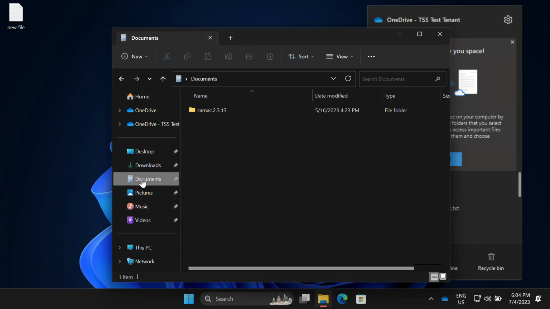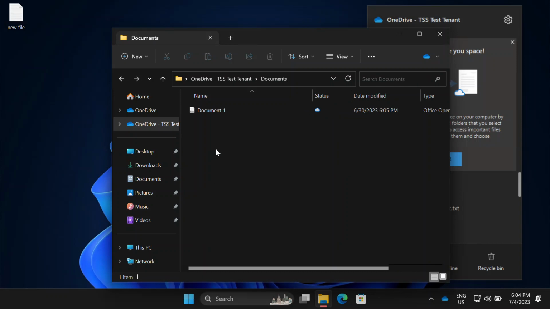But if I go to this documents folder, it's a different folder. They're different places. This documents folder is local only. Any file saved here is on the computer and that's it. Whereas any file saved in this documents folder is within OneDrive, so it's in your Microsoft account, accessible directly from your computer.